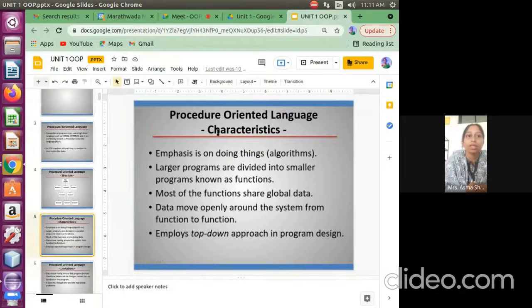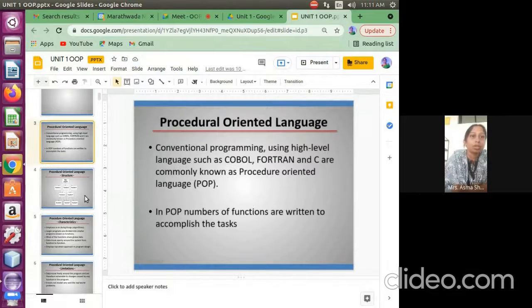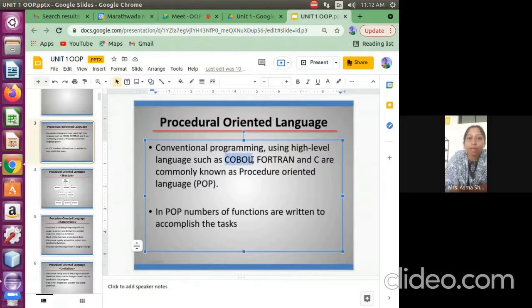If we see the other characteristic we learn, this is the procedure. Which languages do we call procedural oriented? COBOL, Fortran and C language. C language is more famous compared with the other languages. In the previous years, as you are learning this, it started from C++. But when we learn data structures, that is in C language, not in C++. So these are conventional programming languages: COBOL, Fortran, and C.